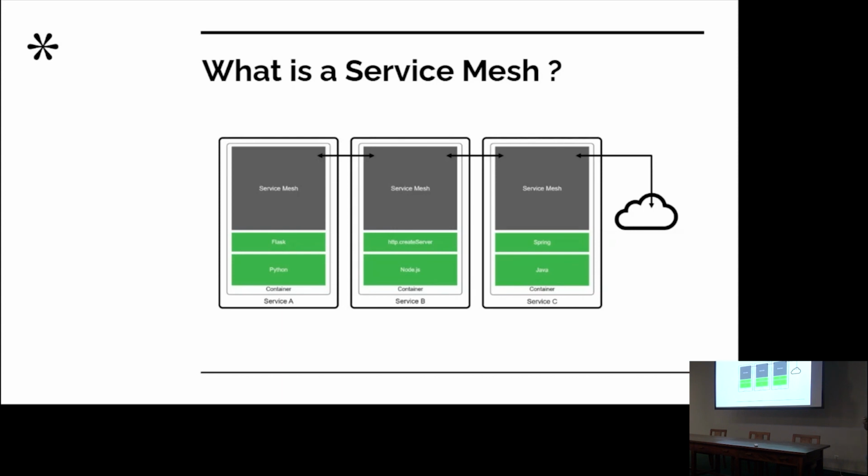So what is a service mesh? A service mesh is an infrastructure layer that is configurable, and the main objective is to remove the cross-cutting concerns out of your service. So your developers can only focus on business logic inside of your application. So, an infrastructure layer that removes cross-cutting concerns related to communication out of your services.